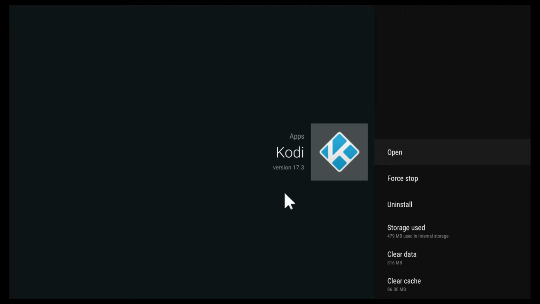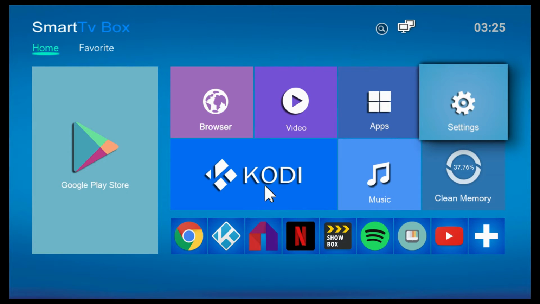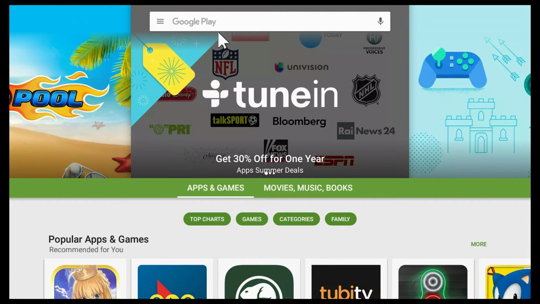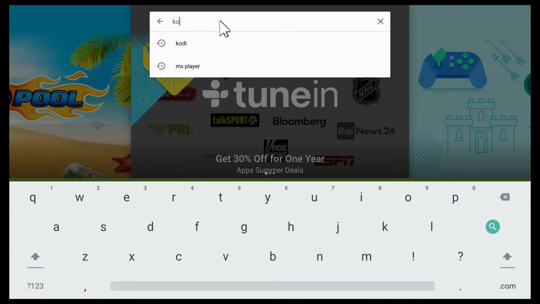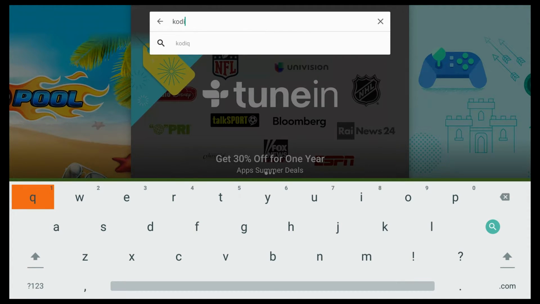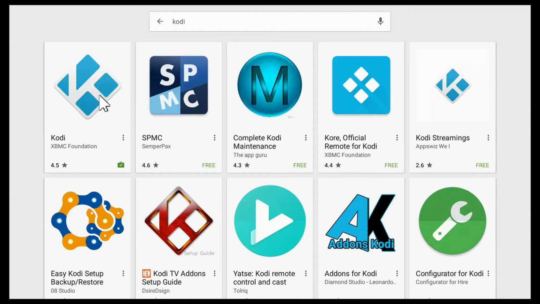Now, if you're running 17.0 or later, so 17.1, 17.2, it's going to be a really easy update. So all you're going to have to do in that case is back out, open up the Google Play Store if you have your Google account connected. You're going to click on the search bar at the top, type in Kodi. Click enter, and here's Kodi right here.